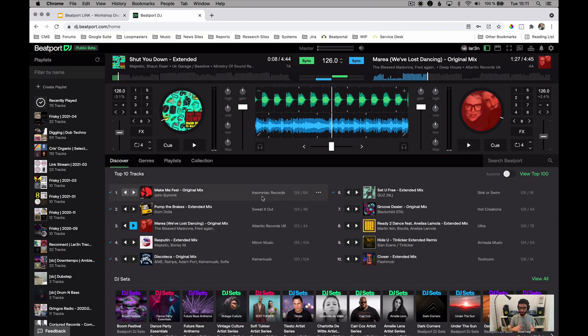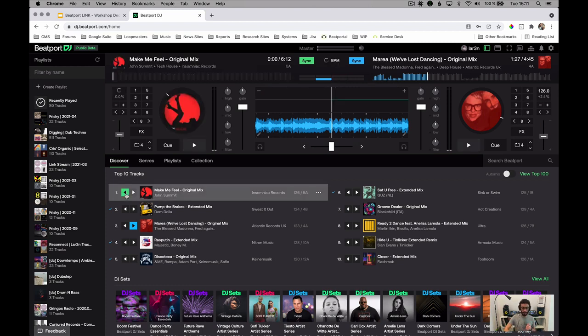And loading tracks is super simple. All you need to do in this case is, I'm going to load this track. You just click on the left arrow, and now I've loaded Make Me Feel by John Summit. As you can see, you can also set cue points. We call them hot cues, and we'll show you what you can do with these hot cues within the DJ environment.